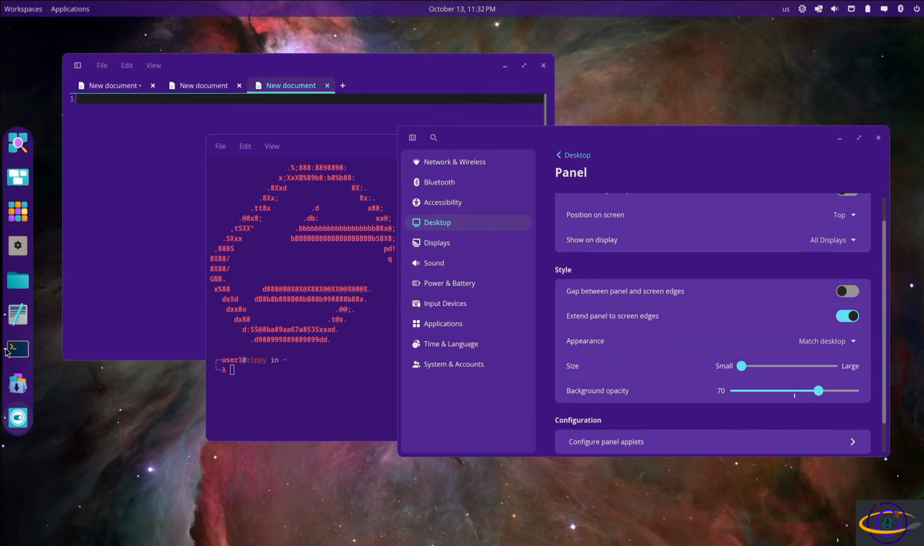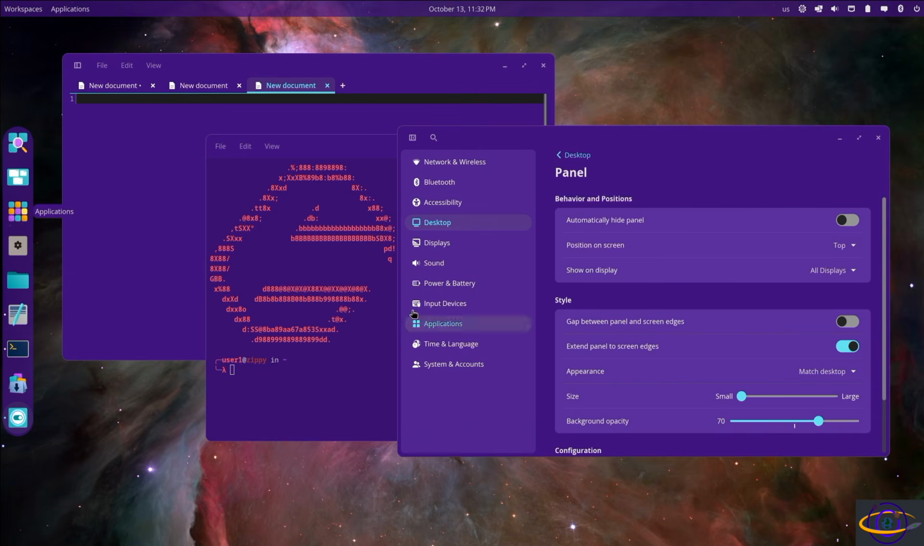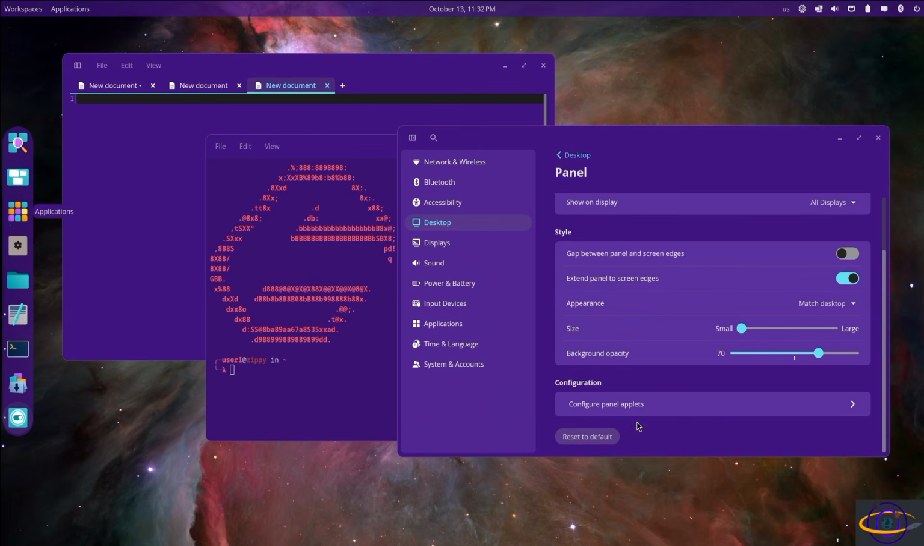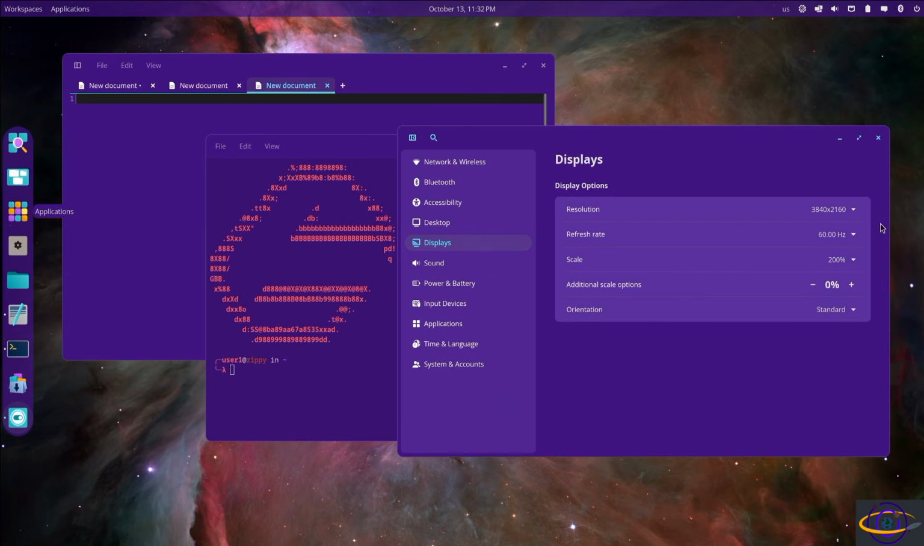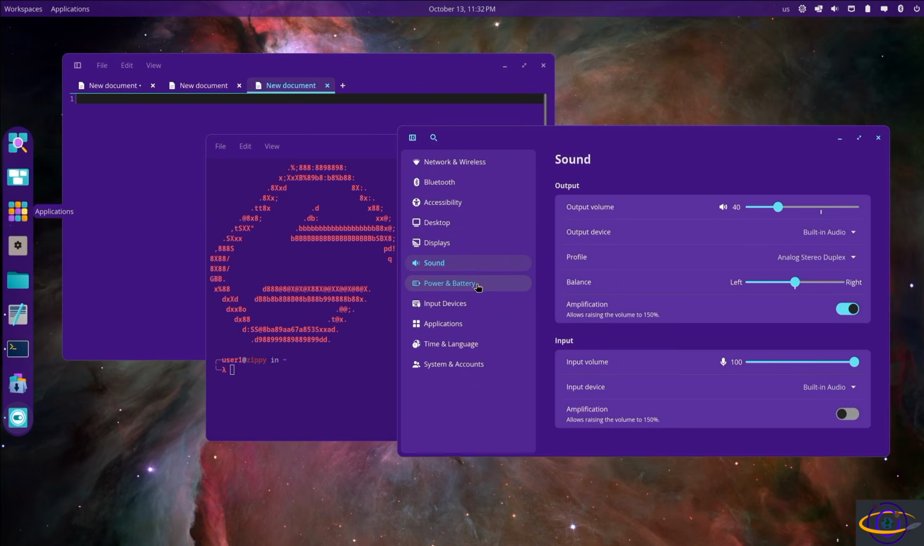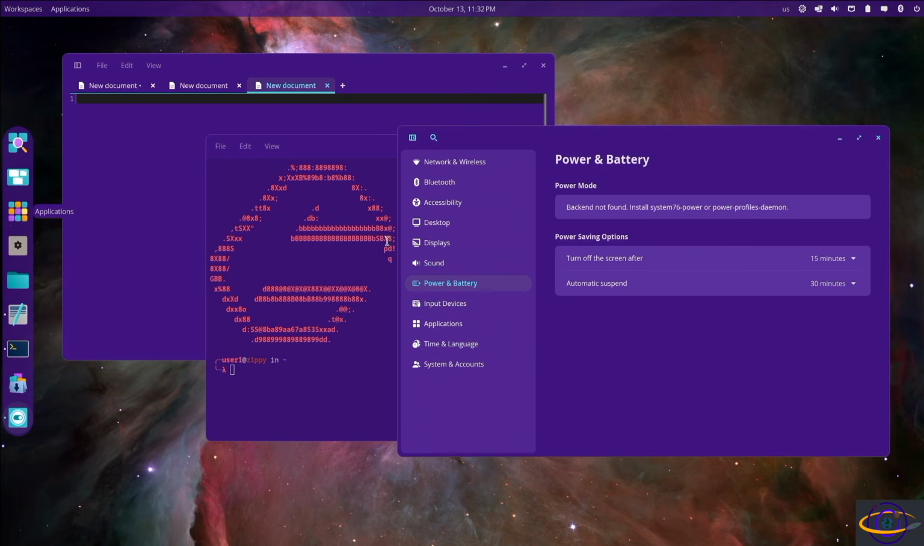I'm not sure how I feel about having this on the side now. I used to love having things on the side there. I've gotten used to not having it. But displays, all right, you can change the resolution, whatever else you need to do. It's automatically scaling by 200, so some reasonable defaults. Yeah, a ton of other settings.